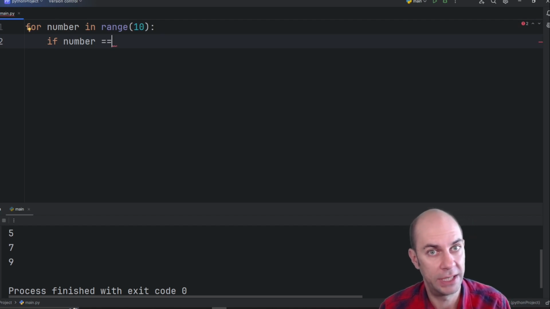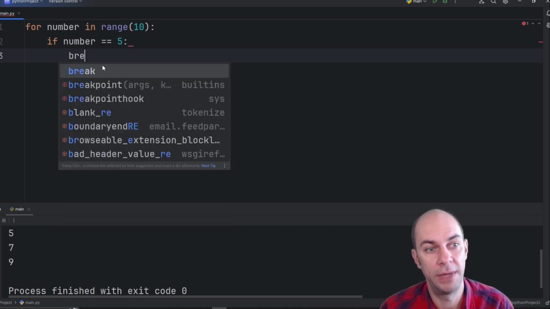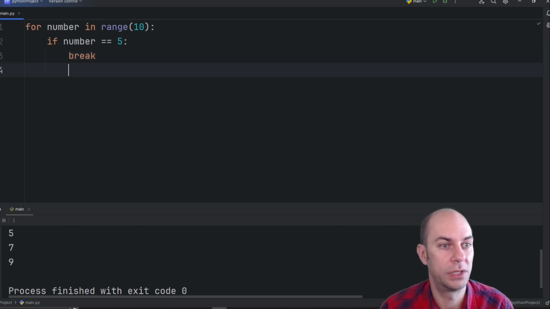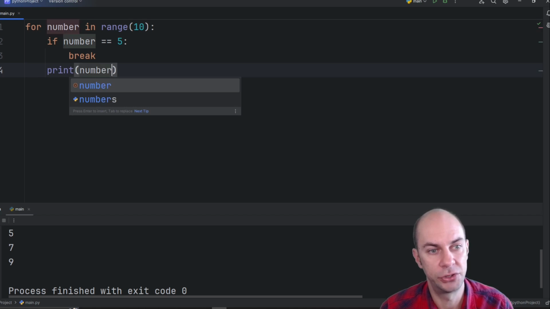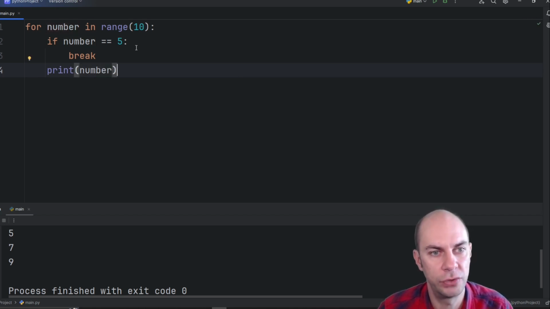here remember that the comparison operator is double equals. If the number is equal to 5, then what should happen? Well, I may want to exit the loop. Otherwise, what I will do is I will just simply print the number. So before I run Shift F10, I want us actually to think about what should happen.